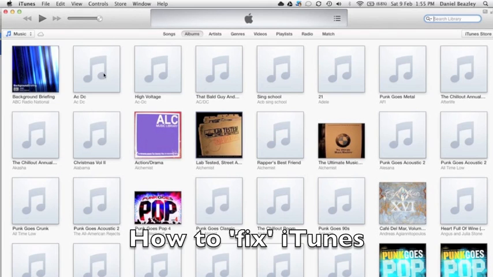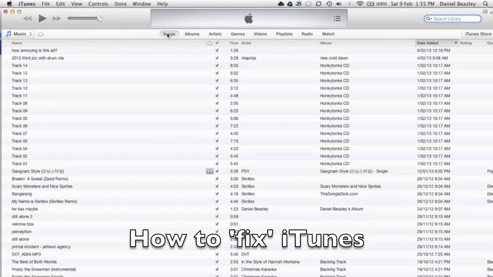a little bit unhappy about the out-of-the-box functionality of the new version of iTunes. I'm basically going to show you how to put it back to how it used to be.